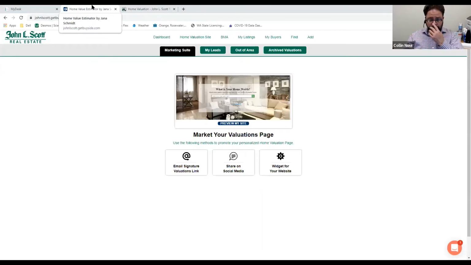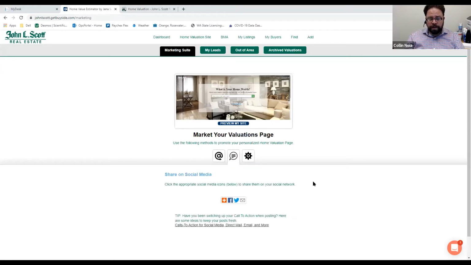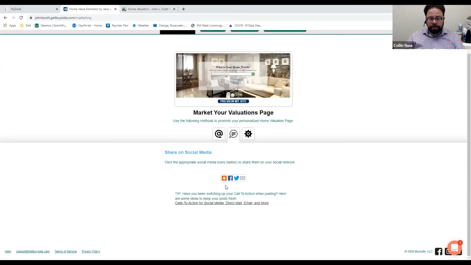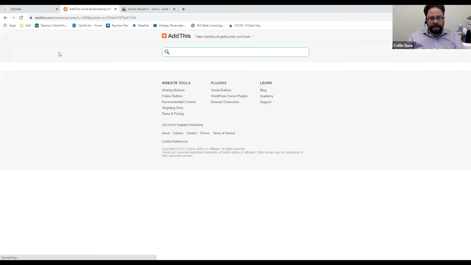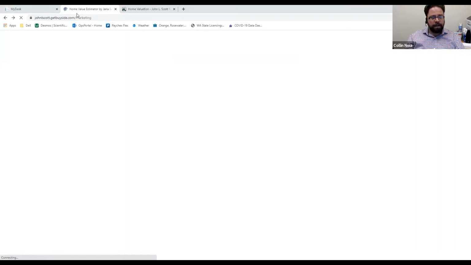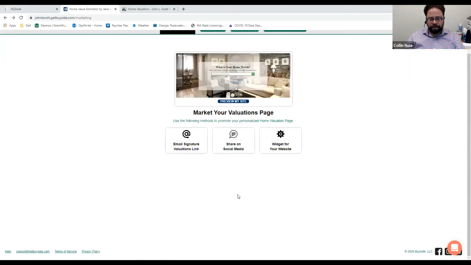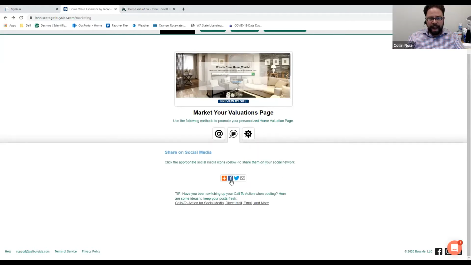Another thing that I can do here, I can click the share on social media button. And when I do that, it will give me a link here to Facebook, Twitter, email. I forget the plus is. Oh, it's the add this link, yeah. Ignore the plus, it's strange. I can click share on social media and it will allow me to share it on Facebook or Twitter.